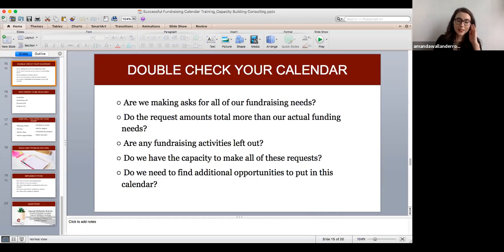Do we have the capacity to make all of these requests? We went over that a little bit. And then do we need to find additional opportunities to put into this calendar? These are great questions for you to ask your team and to make sure you really feel good about the plan that you implement later on in the year.